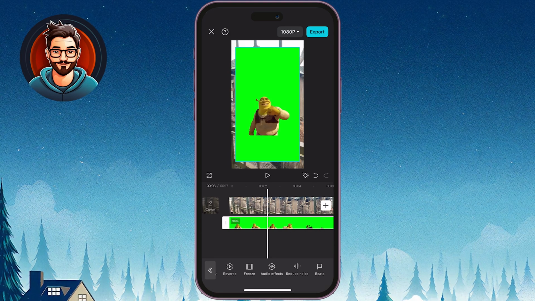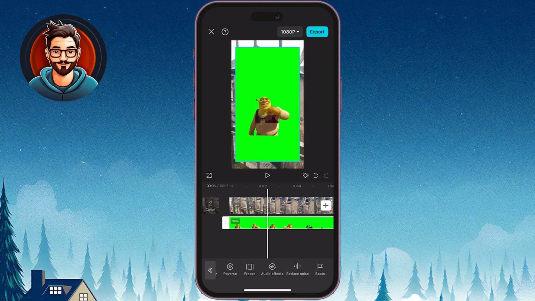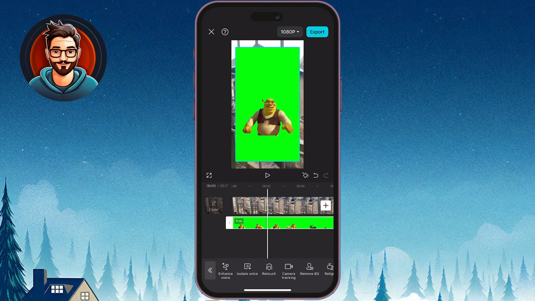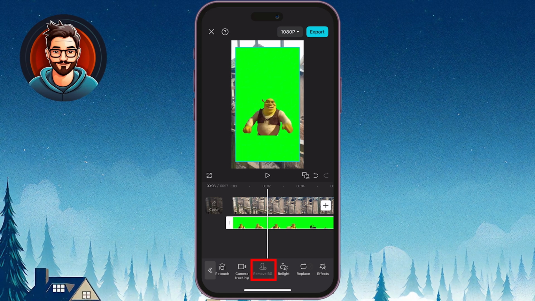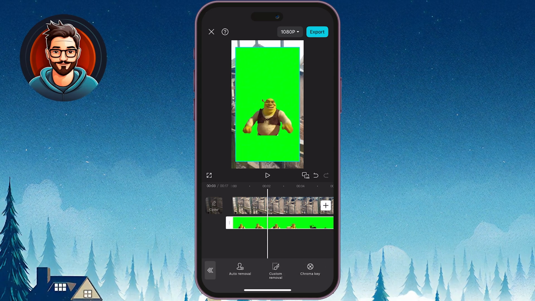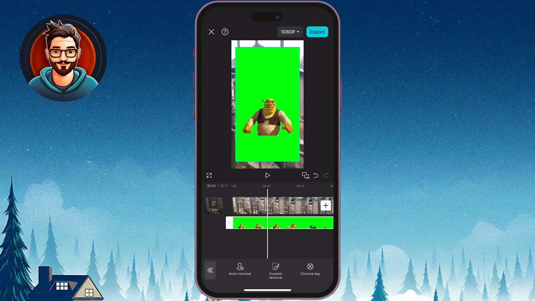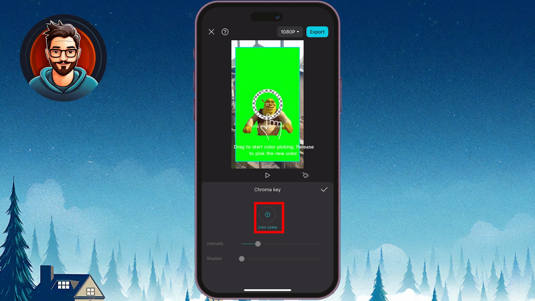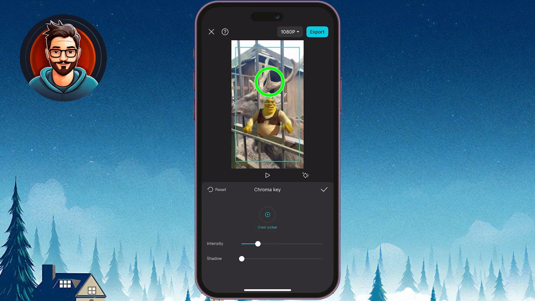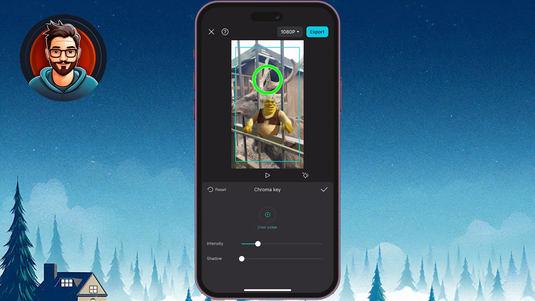Select the green screen overlay in your timeline, scroll through the bottom menu and select Remove BG, then select Chroma key. Tap Color Picker and select the green area in your overlay.